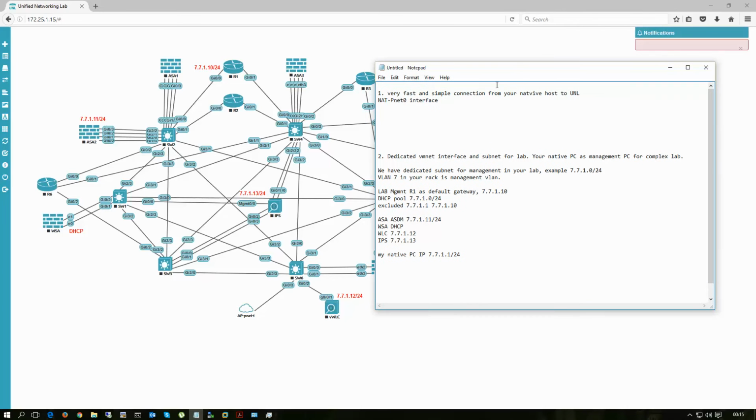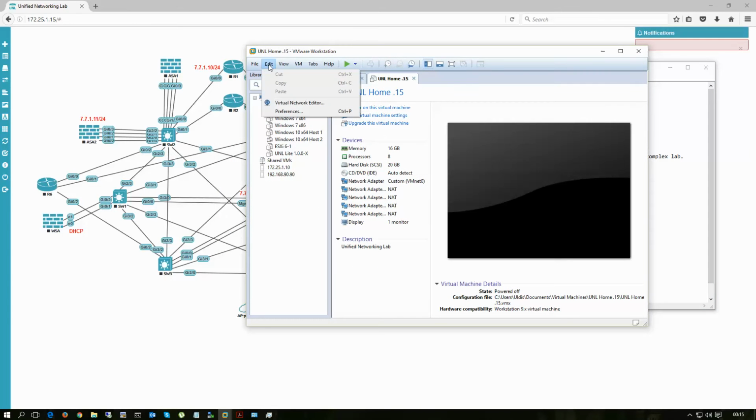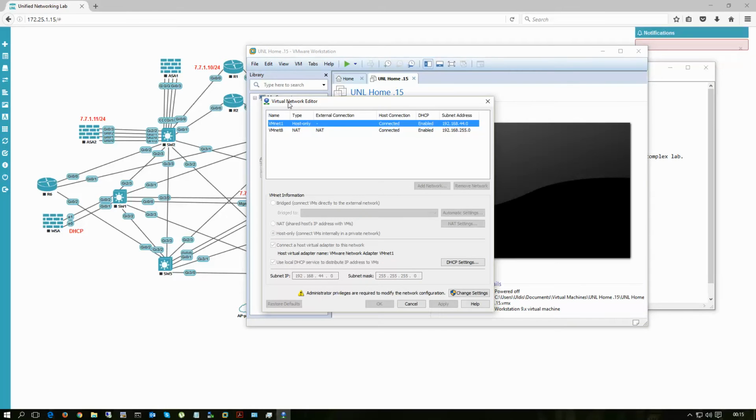For this purpose I dedicated that my subnet will be 77.1.0 mask 24, and for this reason we have to assign an IP address for my native PC, which will be 77.1.1. What I have to do now is go to my VMware Workstation, open the virtual network editor, and we have to install one VMnet adapter and assign an IP address of this subnet.